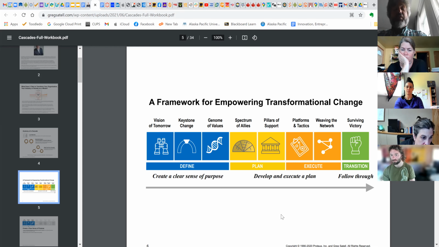In our case, we've been talking about this What's Next Alaska, and then working on building the path that connects where people are at to where they're trying to go. And his model does that with this process that we'll spend a little more time talking about.